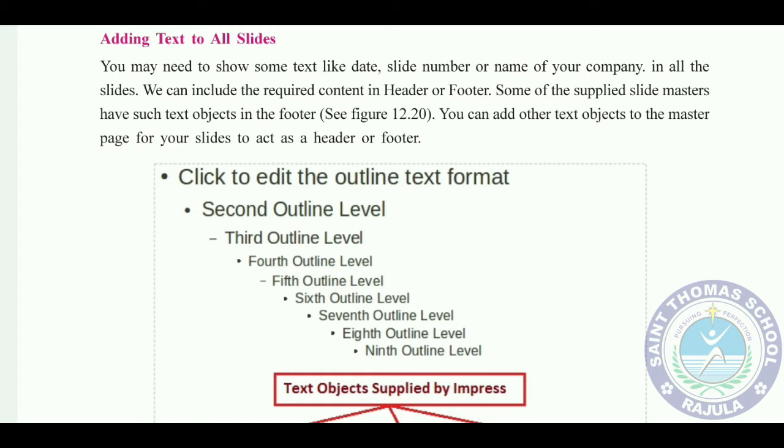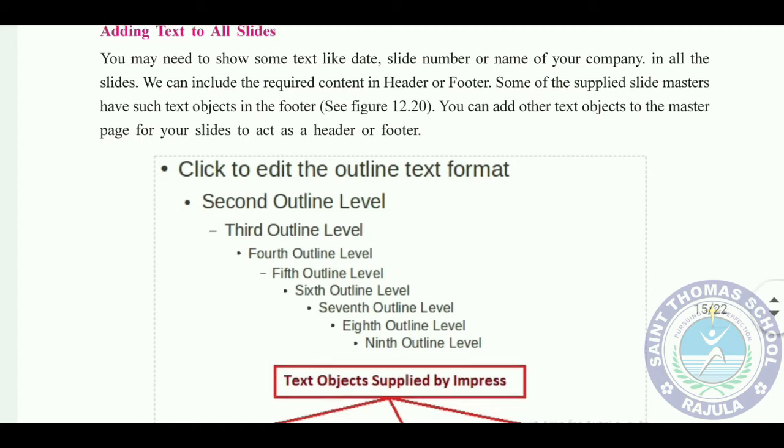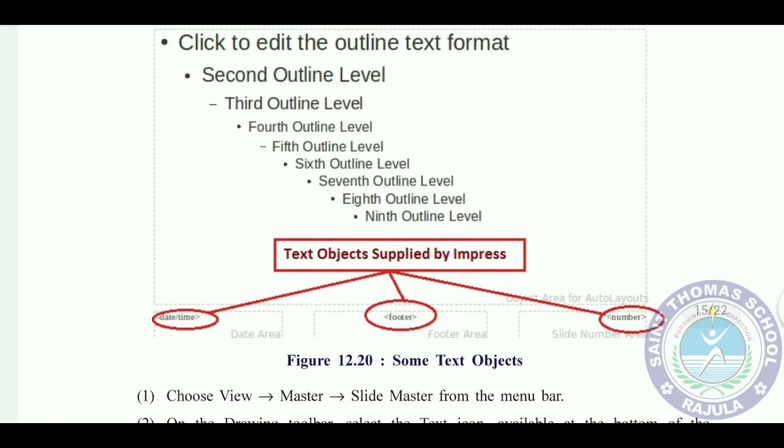Here you may need to show some text, like you want to insert the date, display the slide number or the name of your company in all the slides. So you can include this required content in the header or footer. Some of the supplied slide masters have such text objects in the footer. Here you can see we have those objects: date and time, footer and number.